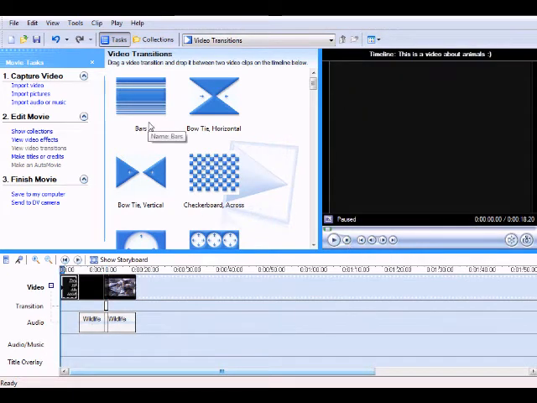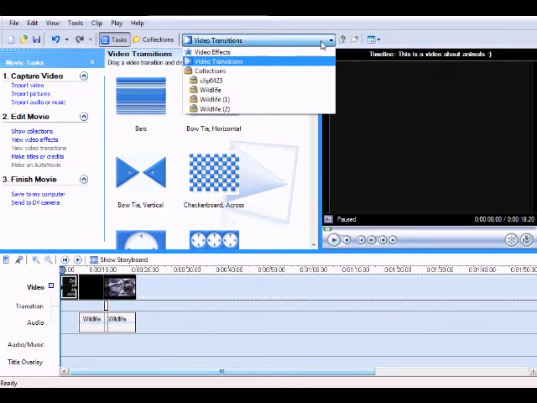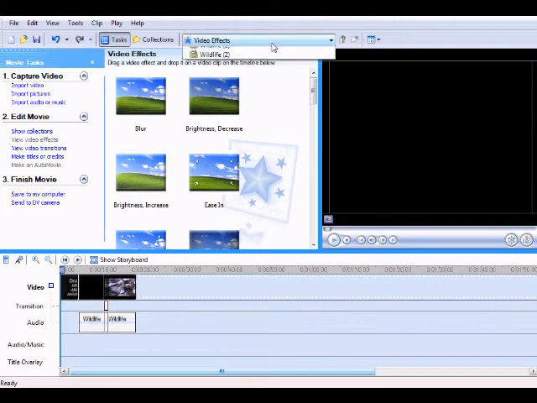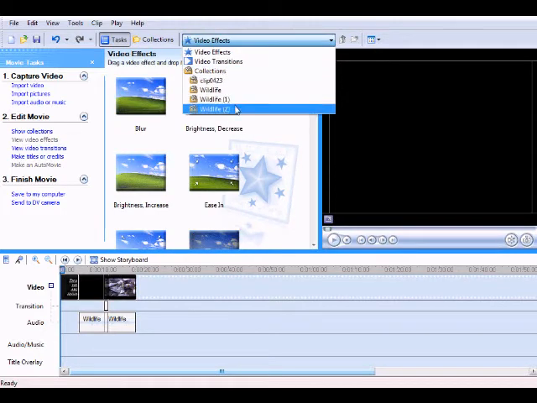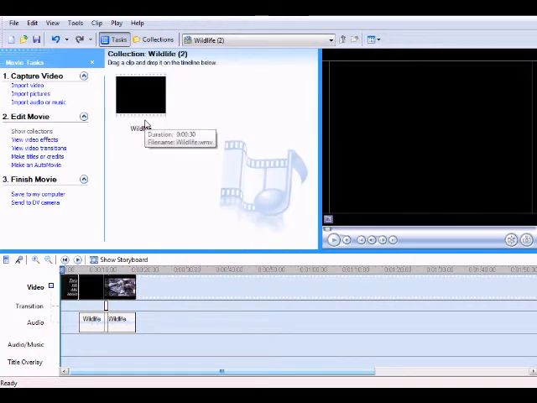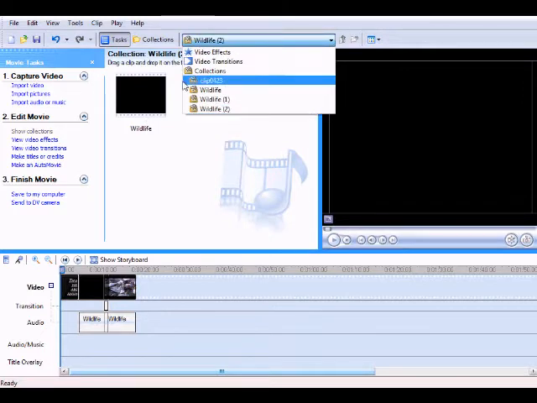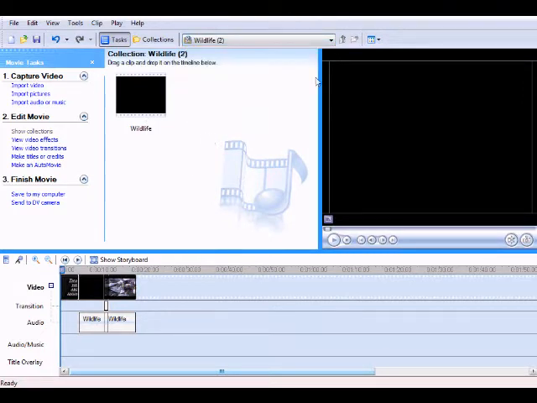Now what we're going to do is finish this tutorial series off. Instead of going straight to save to my computer, I want to go over some very quick things to move around the program a bit easier. One, you'll notice we have this video transition tip option up here. You can change over to video effects or change to certain clips that you currently have, like Wildlife 2. That's just a little shortcut option that you can use.